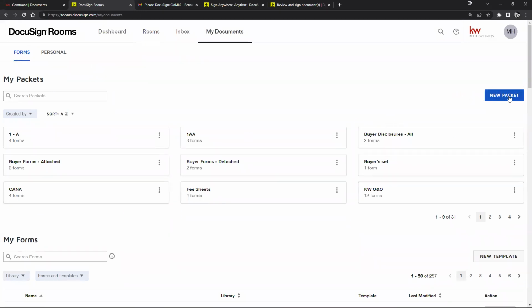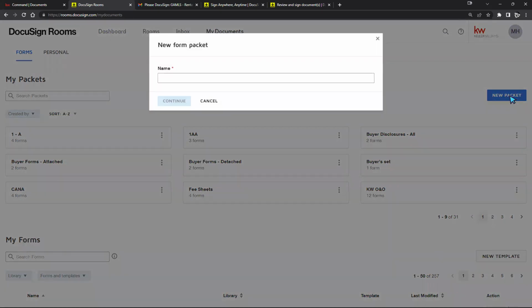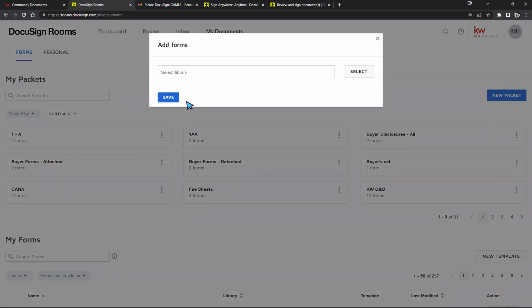So to create a brand new packet, we'll click on this blue button right here. We'll give this packet a name. I believe it's organized based off of alphabetical order right here, so I put a 1 right there. I'm going to name this one 11. And then it'll say select library.